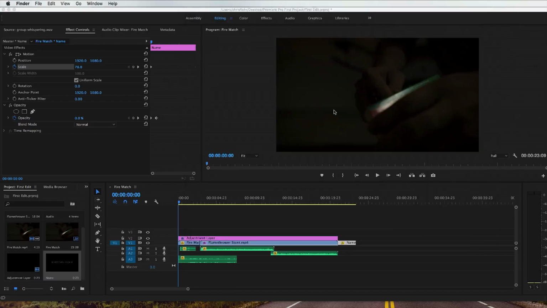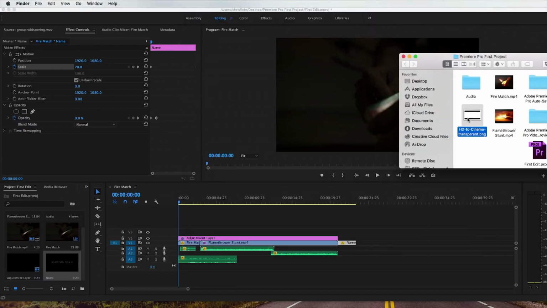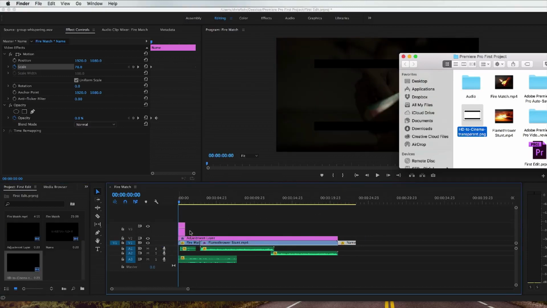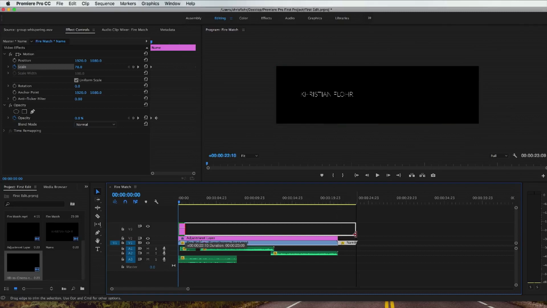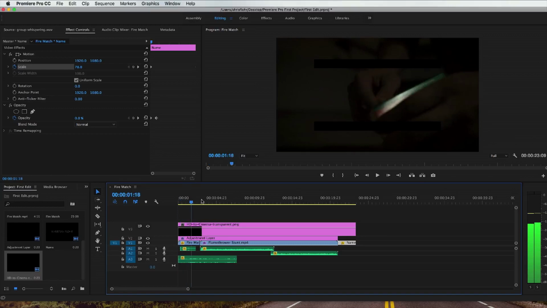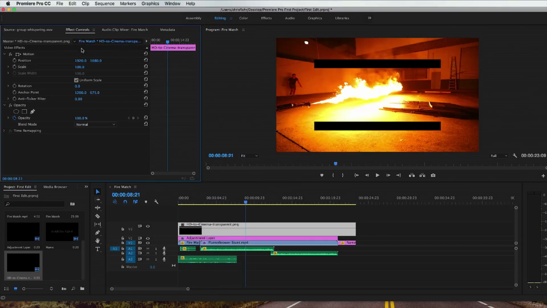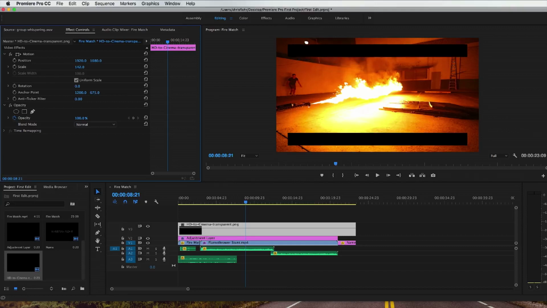And once you have it in your folder, simply drag and drop it on top of all the footage on the last video layer. And then adjust the duration so that it covers the entire project. And the last thing that you have to do is to adjust the scale. So go to Effects Control and drag the scale a little bit up until it fits exactly the frame.